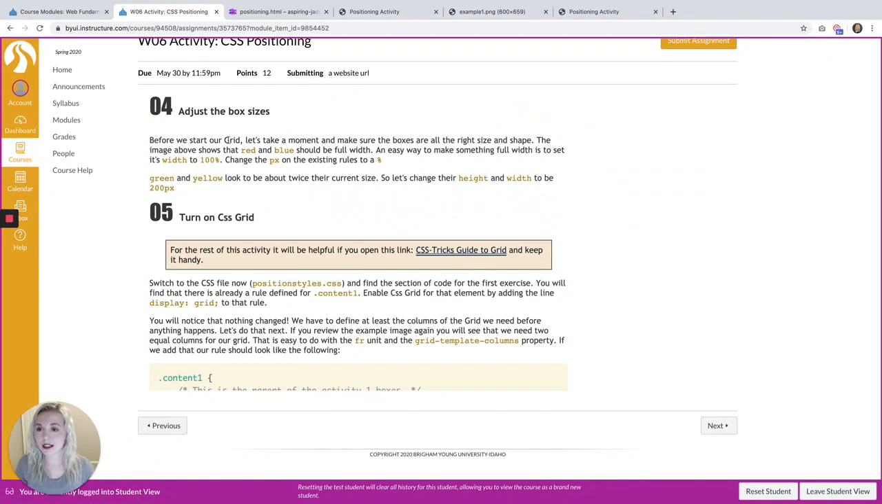So before we start our grid, let's take a moment to make sure the box is all the right size and shape. The image above, which I'll go to in a second, shows that red and blue should be full width. We talked about that. An easy way to make something full width is to set its width to 100%. So we're going to change the pixels in the existing rule to a percentage. And then it says that green and yellow look to be about twice their current size. So we're going to change the height and width to 200 pixels.